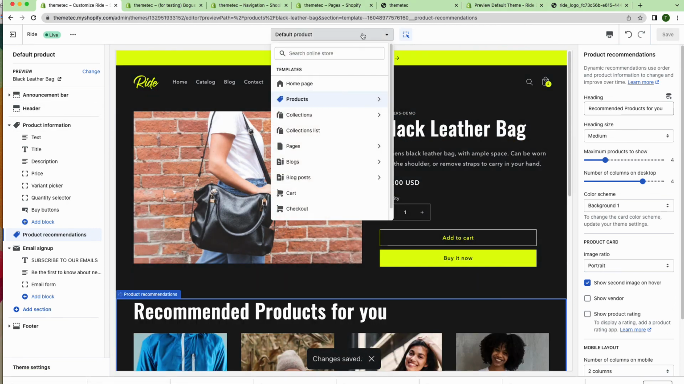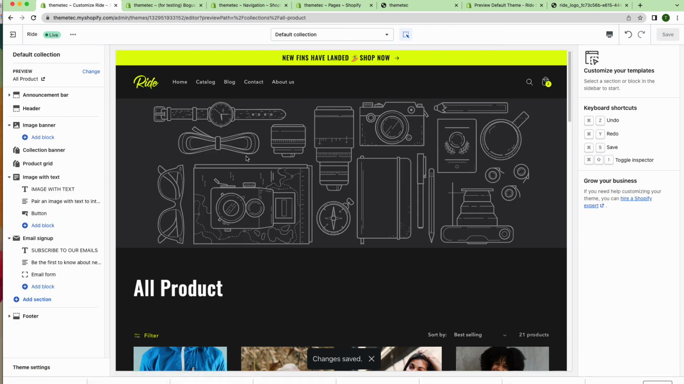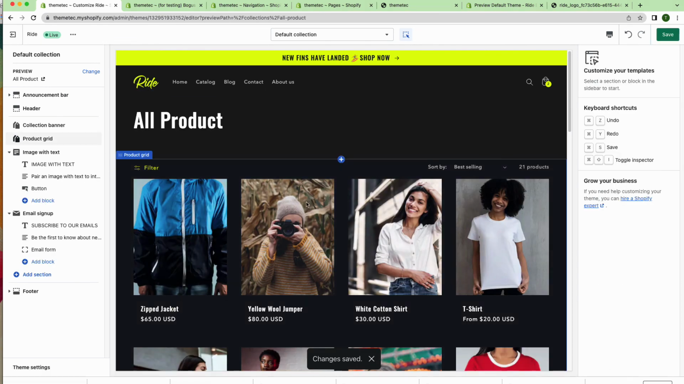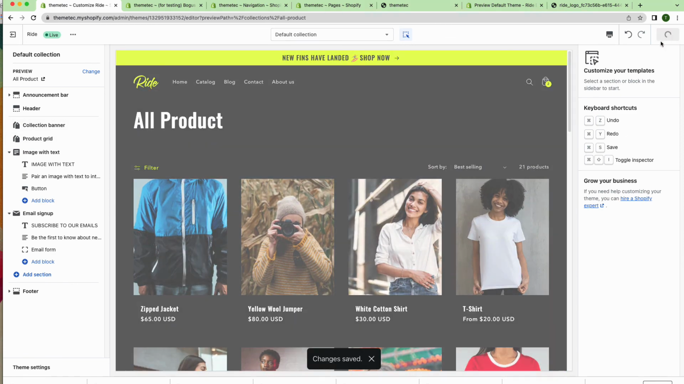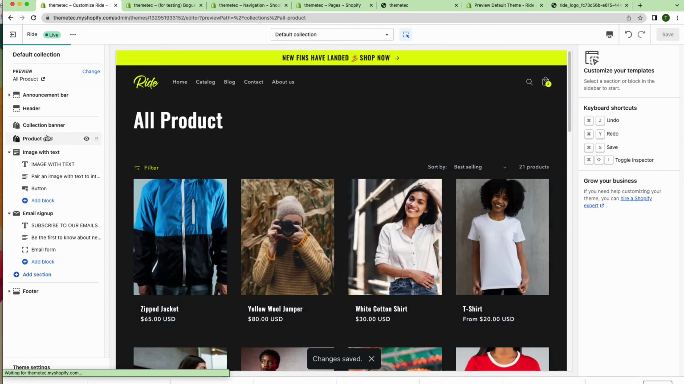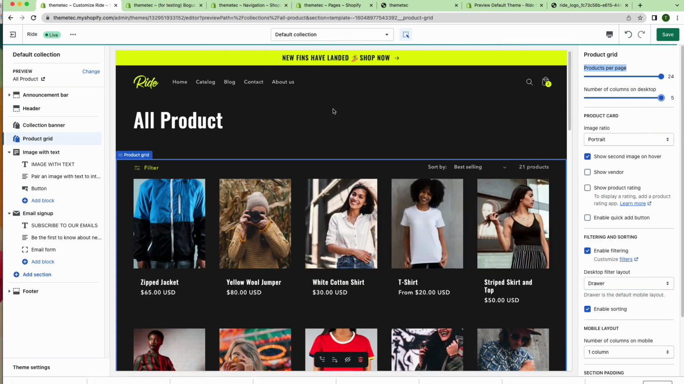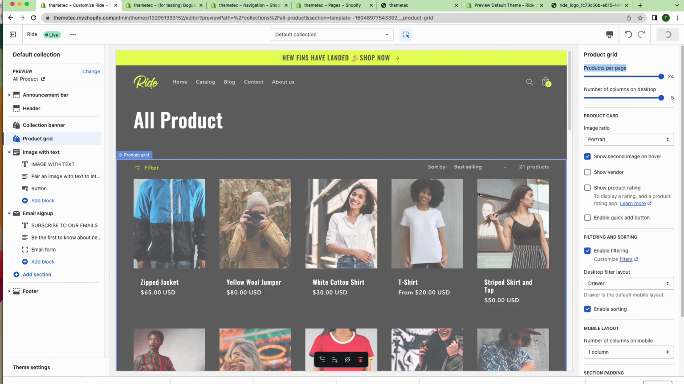and if you visit the collection page, first of all, there is the image banner. If you don't need it, then click on image banner and remove this block, and then you have all the products here. You have quick filters as well. If I click on product grid, we have some options here, so you can change how many products to show. Like I'm going to show 24 products and 5 products per row. So now it's changing to 5 products per row. Then we have some other options that you can play with, and I'm going to save it.